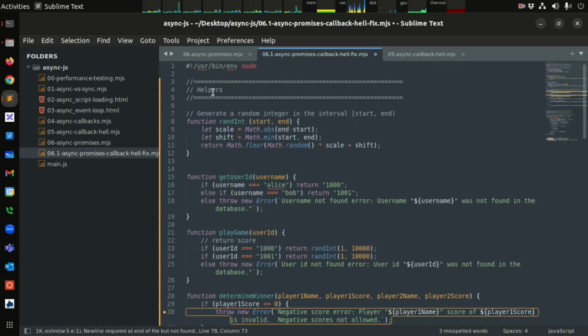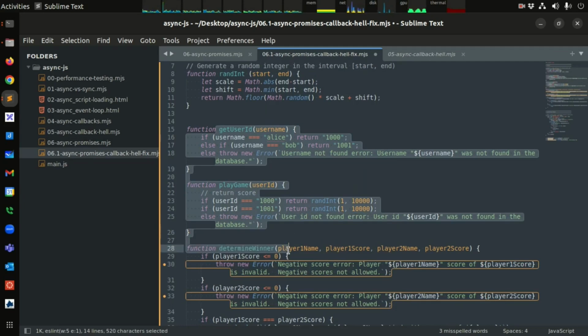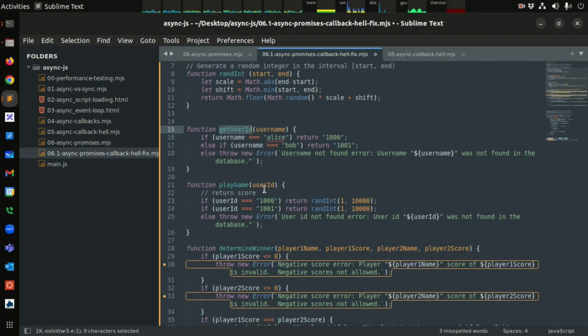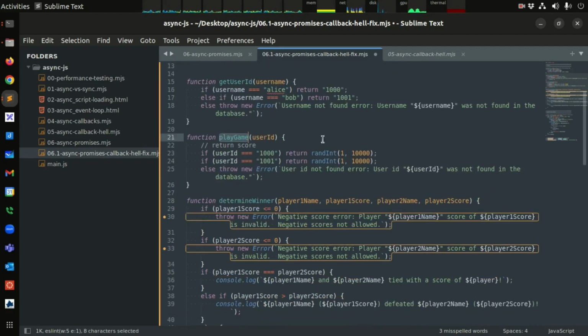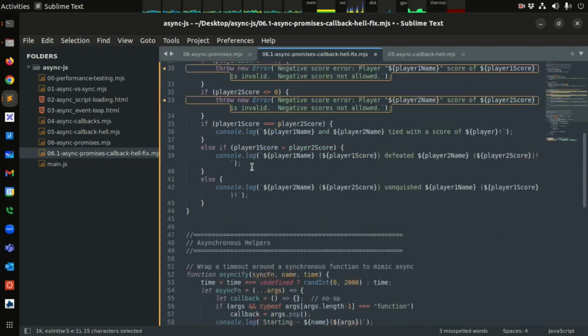Okay, so this is almost an exact replica of this callback hell, except I've taken out some of the sync testing. The idea is we have this helper function for random int. We can get a random integer, that's fine. But these are our simulated async functions, right? Right now they're synchronous, so we get user ID. This is all synchronous. We play the game, so we can play the game if we have the user ID, and then determine winner. We can only do this if we have both players' scores. Okay, so that's the idea.